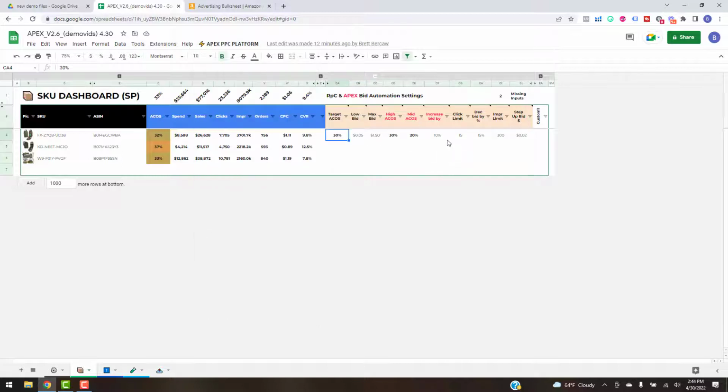And as far as bid settings, I recommend just carrying down the default settings and then adjusting your max bid based on your current cost per click. So you can see everything there is under $1.50, so I'm just going to keep it at that. You can set the target ACoS and your high and mid ACoS ranges there based on your profit margin.